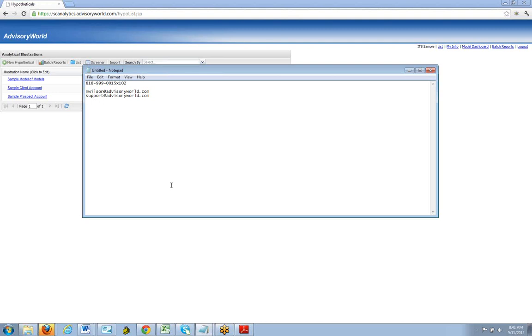But not to beat a dead horse, we are here to support this application, make sure that you're successful using it, and help you out as much as possible. With that, are there any specific questions?